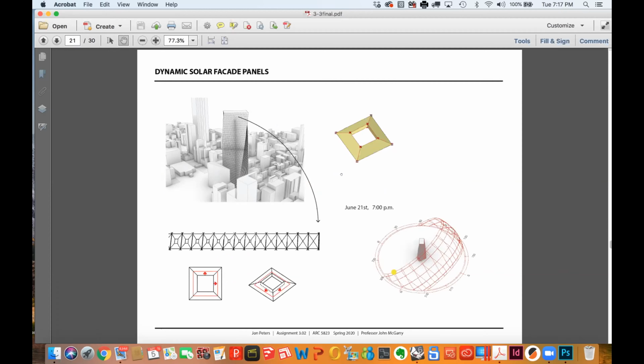What I envisioned is that this panel would modulate and be dynamic based on its relation to the sun. So what I came up with were these dynamic solar facade panels. You'll see a call out here of how the panel responds to the position of the sun. And what I used Grasshopper for was the Ladybug solar analysis.